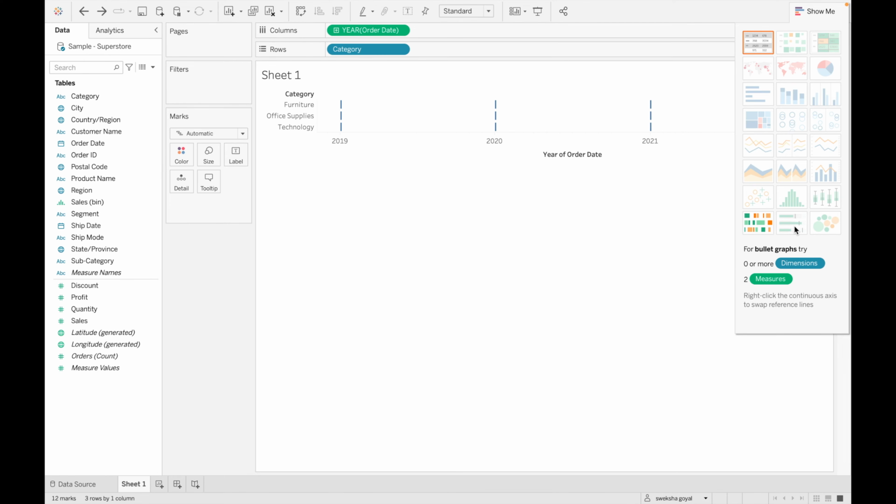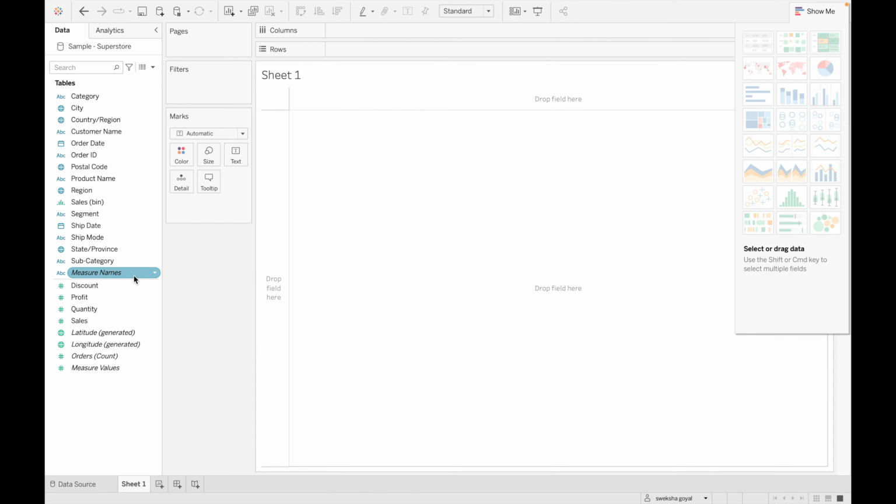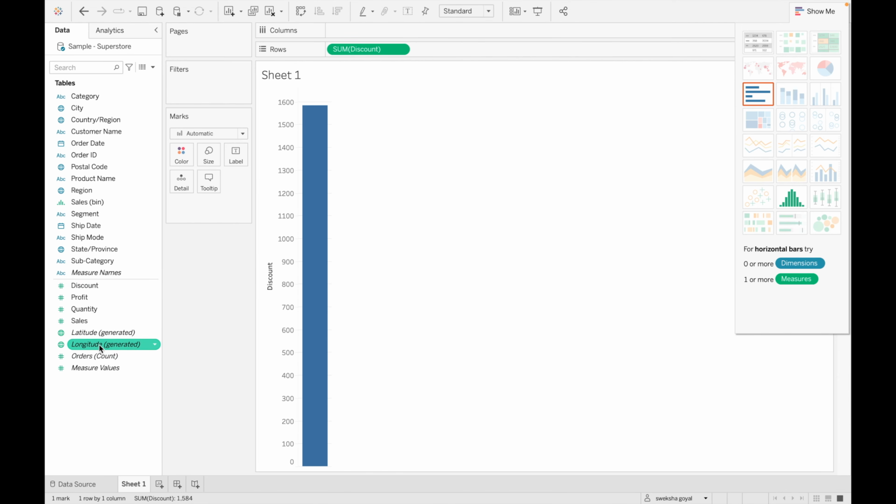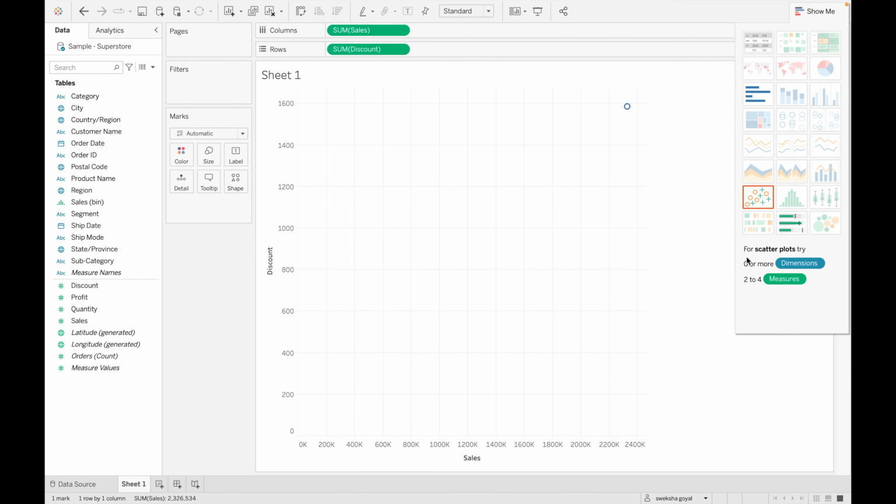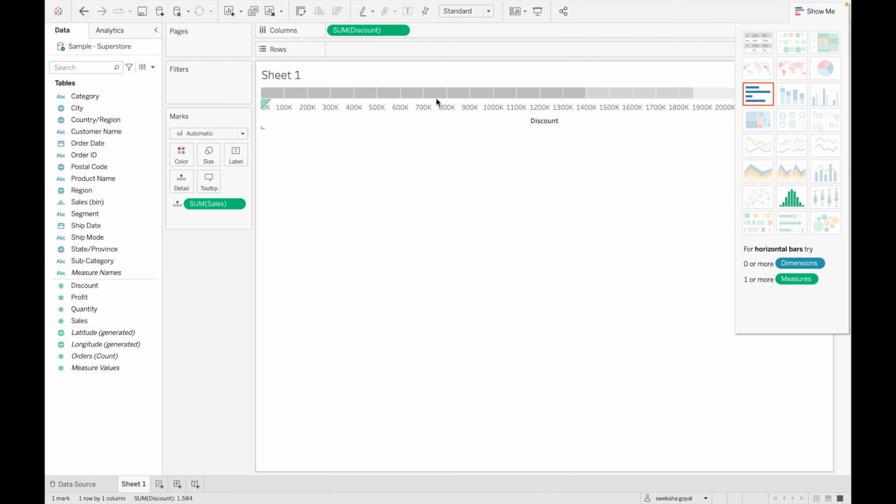Okay, next one is bullet chart. For bullet chart, we need two measures, because it is used to show the relationship between two measures. So what is the main use of bullet chart? Suppose we have sales and we have a quota, and we want to check how much of the quota is filled with the sales. For this type of thing we can use bullet chart. Let's drag discount and sales.